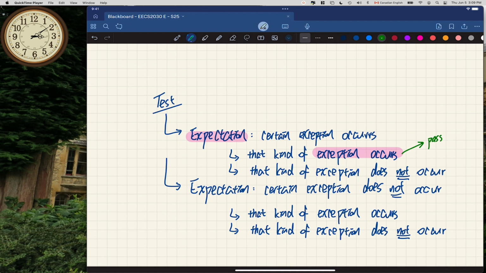This one kind of tells you that within your test execution, even if some exception really occurs, it doesn't necessarily mean you should really fail the test. It depends on what kind of exception is occurring. If that kind of exception occurring is what you expect, your test should really still pass. That's how we should set up the test accordingly. On the other hand, if that kind of exception did not occur, in that case, we should really fail the test. Okay? That's for expectation number 1.